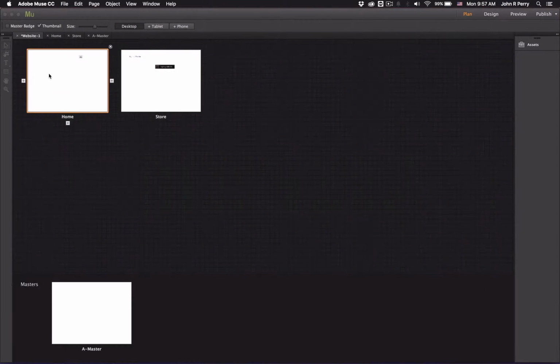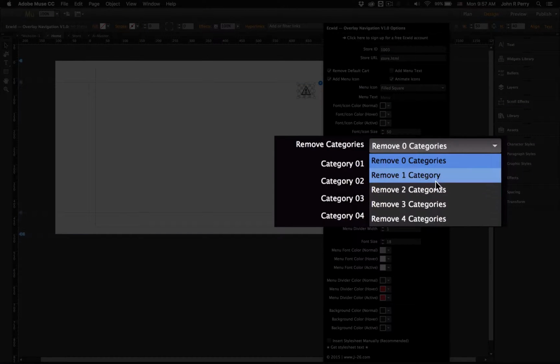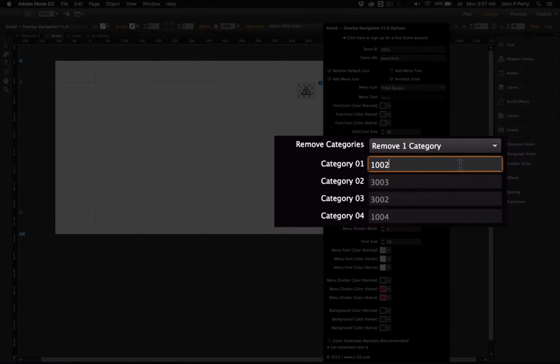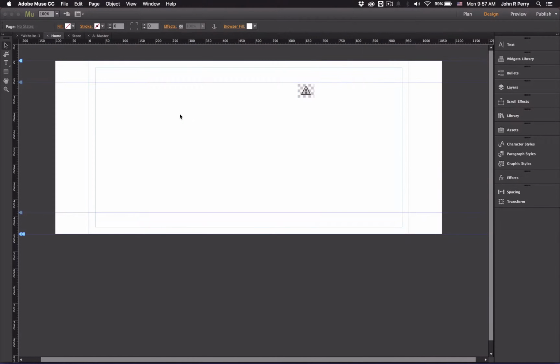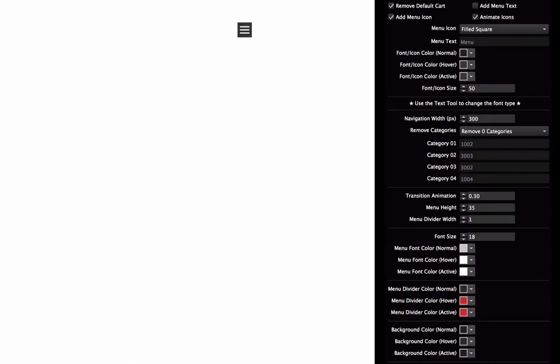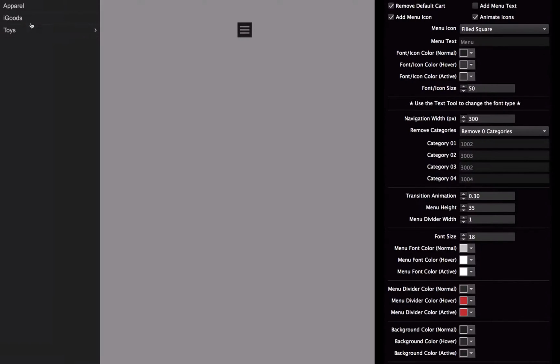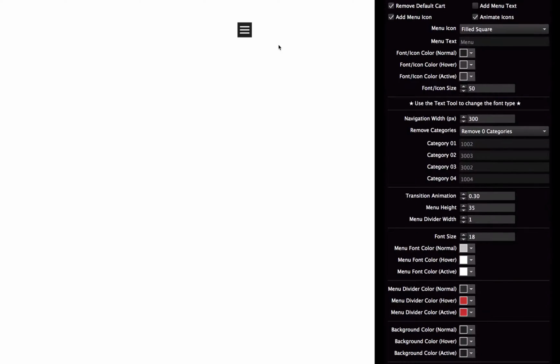I'm just going to show you real fast. If I choose to remove one category and I choose 3002, then when I preview this widget, let's see, so we were removing the downloadables section. So when I open the widget, it should remove the downloadables section. And it did.